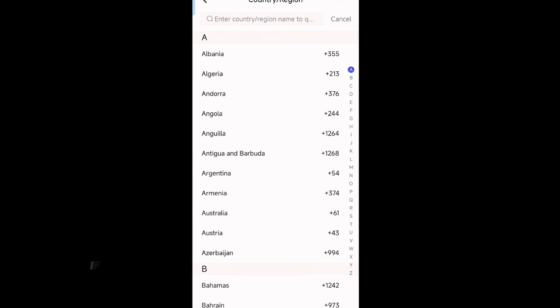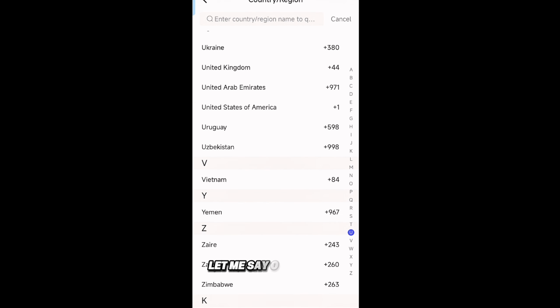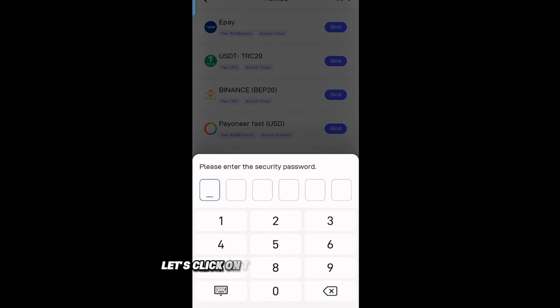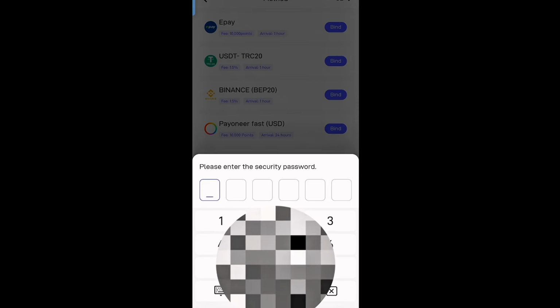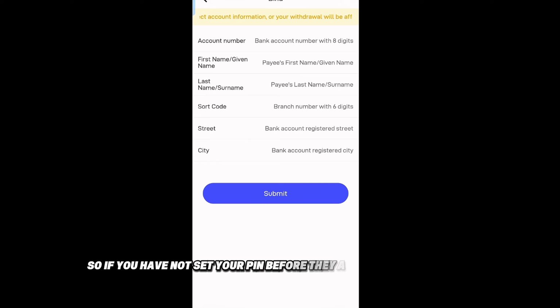If I click on add the payment method, then there's ePay, there's USDT, there's Binance, there's Nigeria Bank. So you can see there's OPay depending on the country you are in. If you are not in Nigeria, you can click here, and then you select the country that you are in. Let me say, okay, I'm in UK. So it will change to this. Let's click on this bank transfer. I have set my PIN, so I'll go ahead and put my PIN. If you have not set your PIN before, they'll ask you to put your PIN.